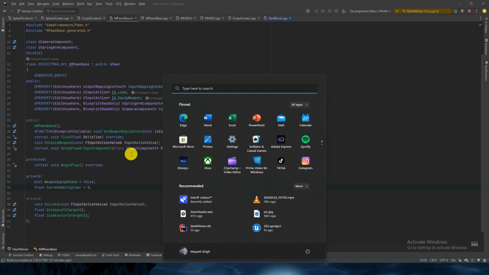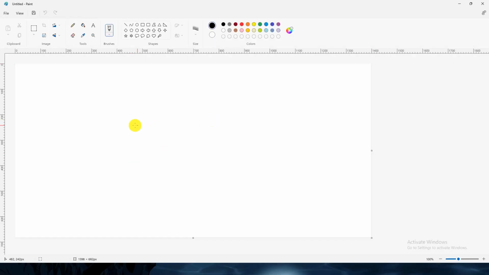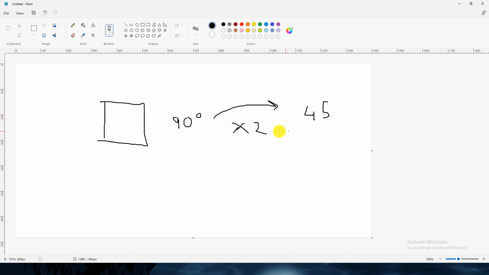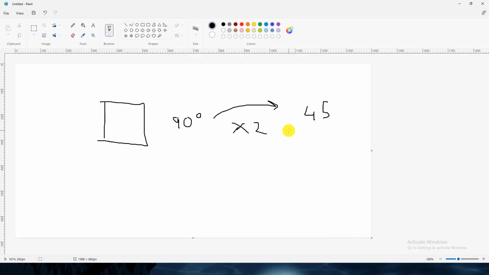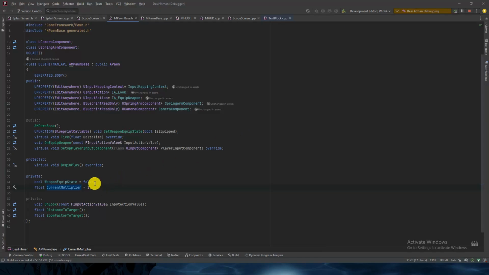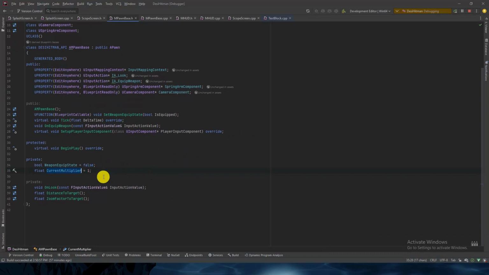Okay, let me open Paint for you. By default, let's imagine this is the angle, so our camera FOV is 90 degrees. If we zoom it by 2, like the multiplier is 2, it will become 45, right? So the 2 which I am saying is the current multiplier. We will increase it by 1.1 if we are zooming in, and if we are zooming out, we will multiply it by 0.9.